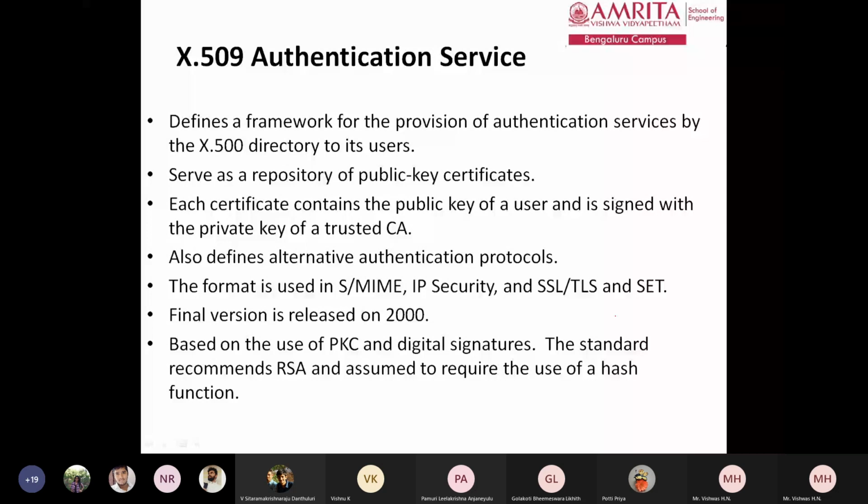The final version was released in 2000. So I think there might be new versions available now. Based on the use of PKC and digital signatures, the standard recommends RSA, which is an algorithm, and assumes the use of a hash function, which we are not worried about much. What you have to understand is that authentication services are also termed X.509 directory services. Okay, this is termed X.509 directory services.